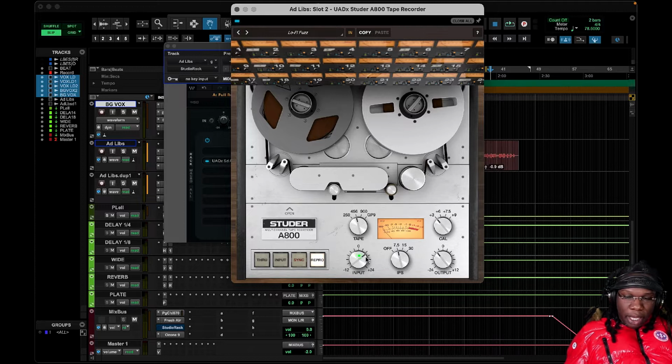So with the Studer, input and output is vital, right? Because you can get it from being very clean with the input, or even backing it down, to pushing it into getting more of that tape glue, the compression, the harmonic saturation. And the best way to deploy a plugin like this would be collectively, right?